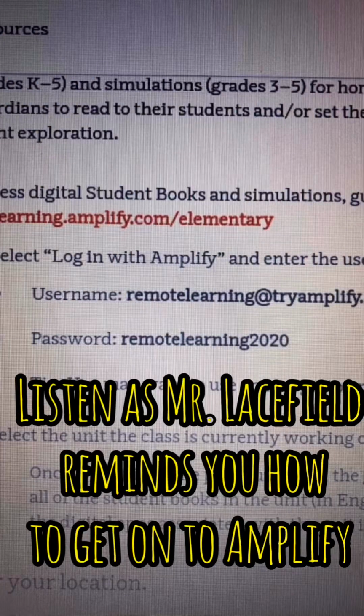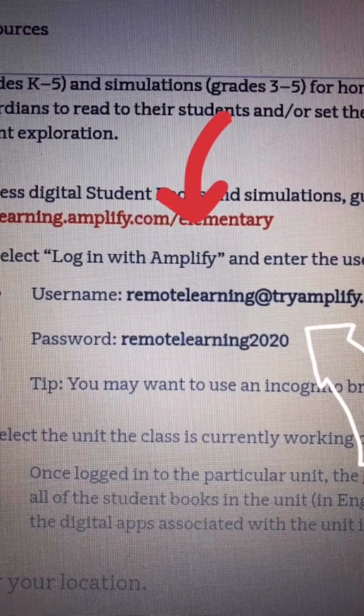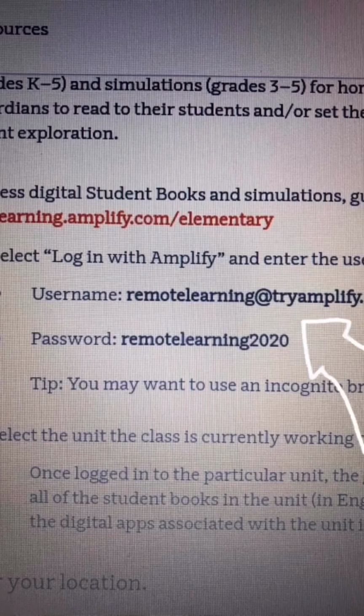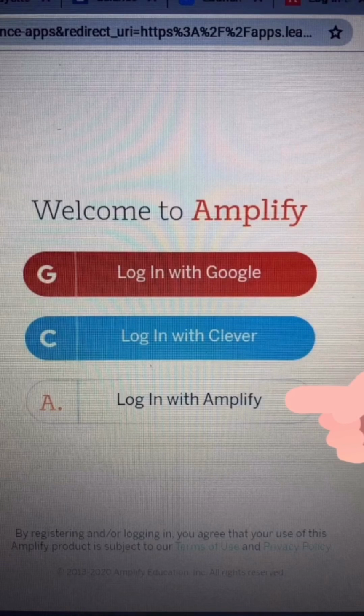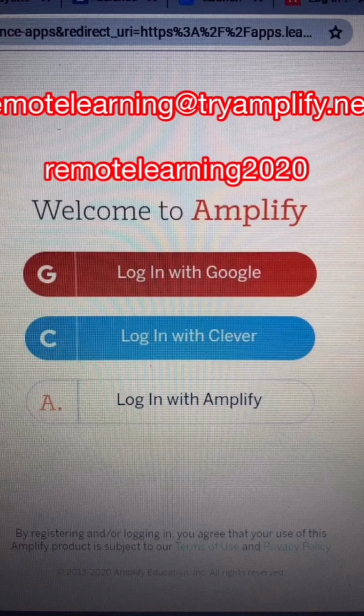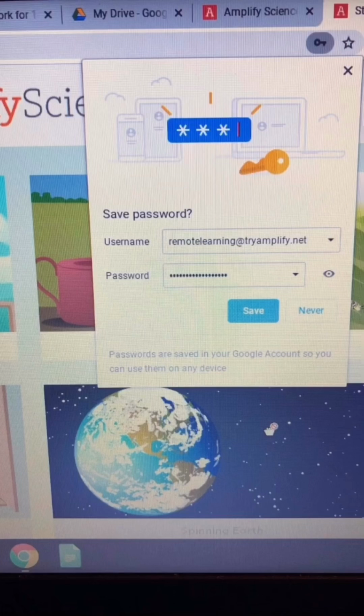We're going to log into Amplify. You'll see the link above in orange. Your username and password are there. So you are going to be clicking that link and typing those in. You want to click on letter A, log in with Amplify, when you log in the very first time and use that username and password. Now you want to save that username and password when it pops up so you always have it.